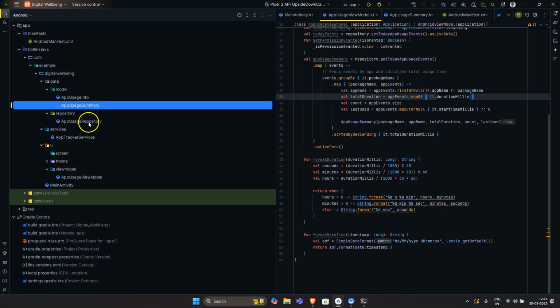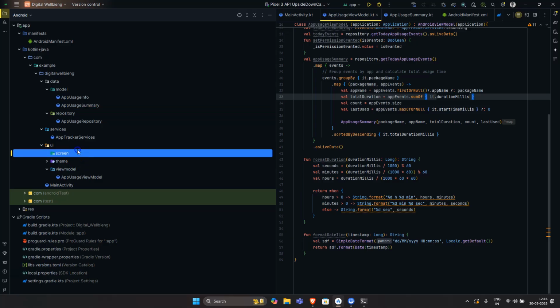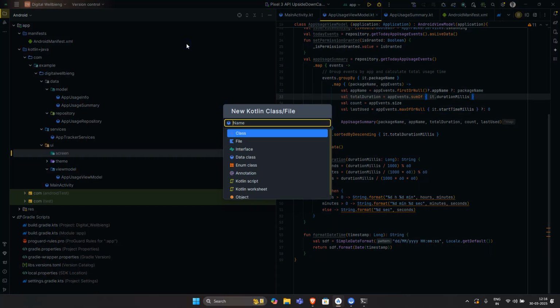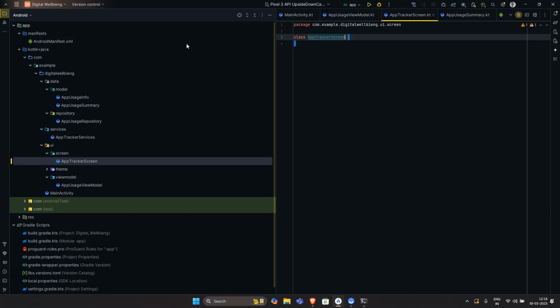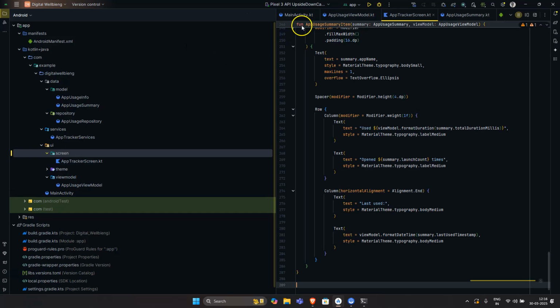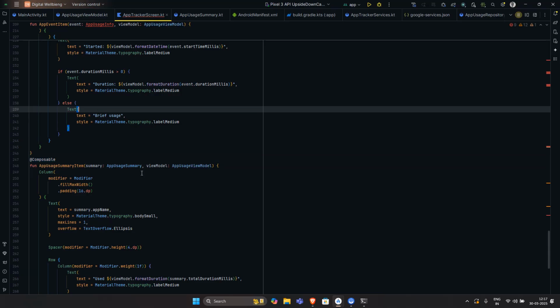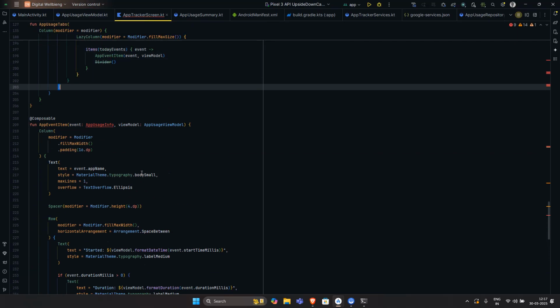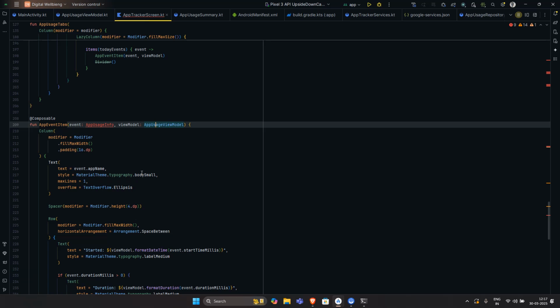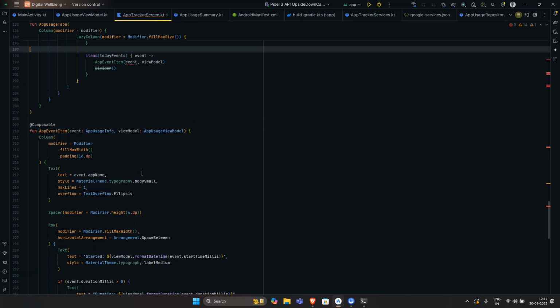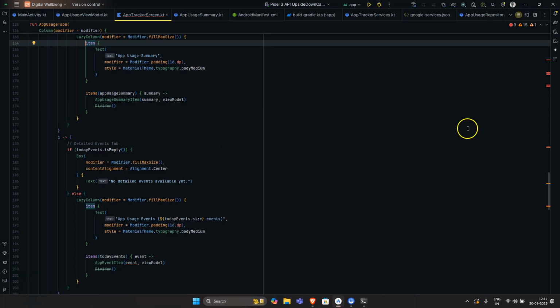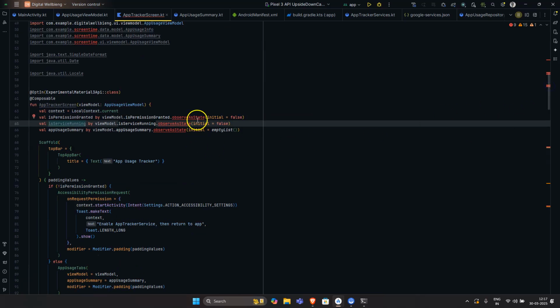Now let's create our service inside the screens. Create a function, name it as app tracker screen, and simply paste the code. I will see some errors. I need to import a few files. Don't worry, all of the stuff will be completely explained to you.